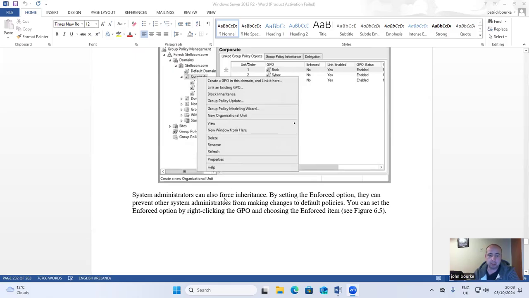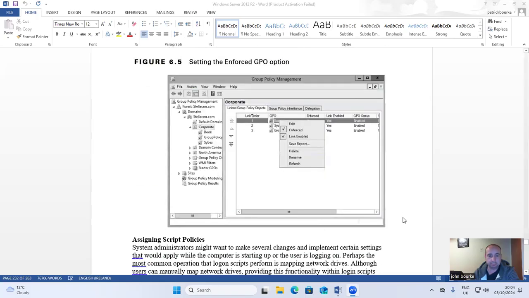System administrators can also force inheritance by setting the enforce option. They can prevent other system administrators from making changes to default policies. You can set the enforced option by right-clicking the GPO and choosing the enforced option, see figure 6.5.